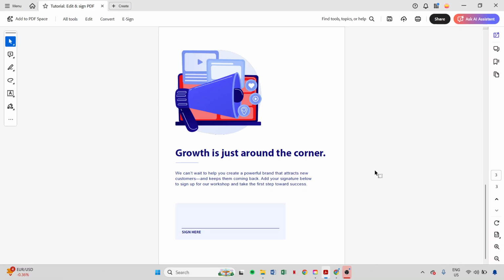Once you've opened Acrobat, the next thing you'll want to do is open the PDF file you wish to edit. Navigate to the File option at the top left of your screen, click on it, and select Open. Browse to find the PDF you want to edit, select it, and hit Open. Your document will then appear on the screen, ready for editing.